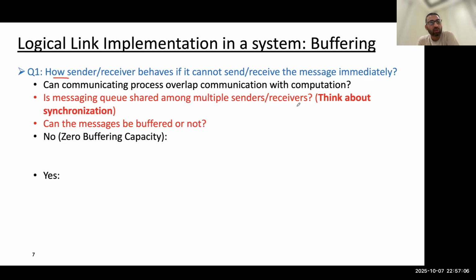And also, the other question we need to think about is: what is the capacity of our buffer? Can the messages be buffered, or basically what is the size of our mailbox? Does it have the capacity of holding one message, or two messages, or zero messages? To answer this, can the message be buffered or not, there are two possibilities. We can have a mailbox with a zero buffering capacity.